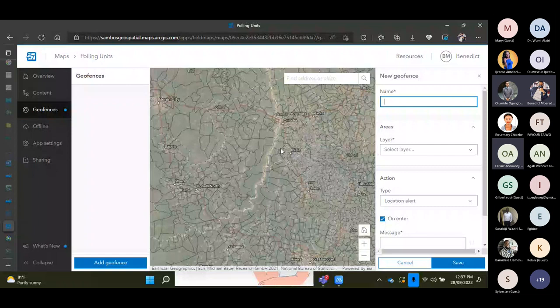And when he exits this particular region, you can also get an alert that you are out of your region of mapping. So that is how you do your reference. And this is actually where you add the layer to.